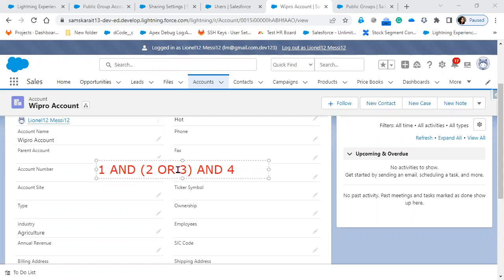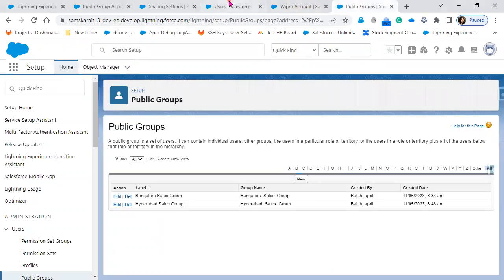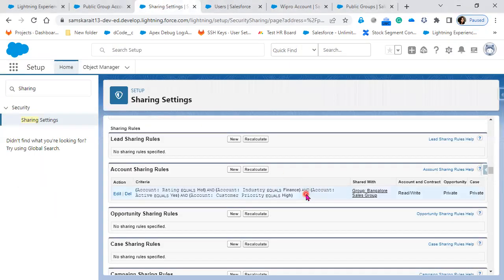This is false. Then what about the third condition? What is the third condition? Account active equal to yes. So it is true. That means if either one is true, the entire condition will be true. Right? So like this, we will be writing the logic. So whatever logic you are writing, check the conditions, check the filter criteria, and check whatever mathematical operation is there.